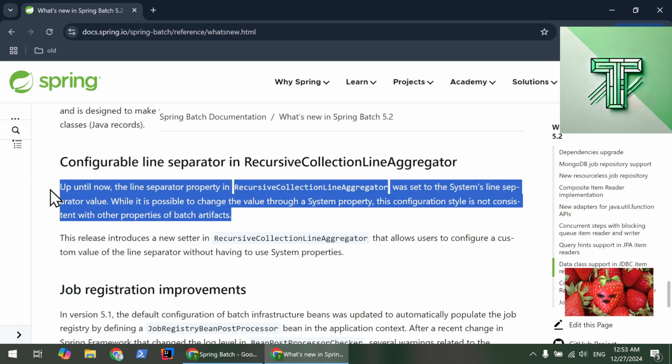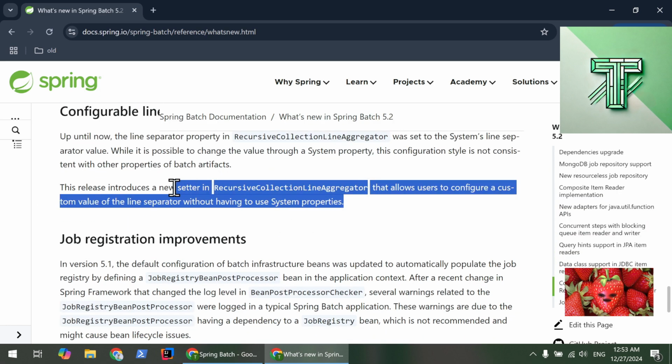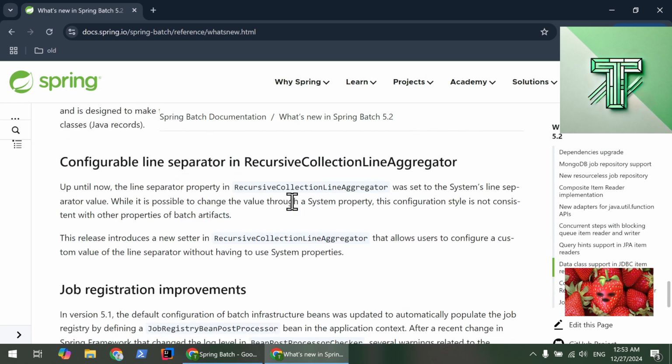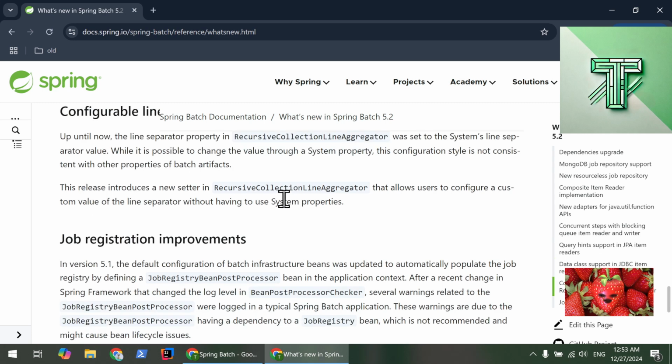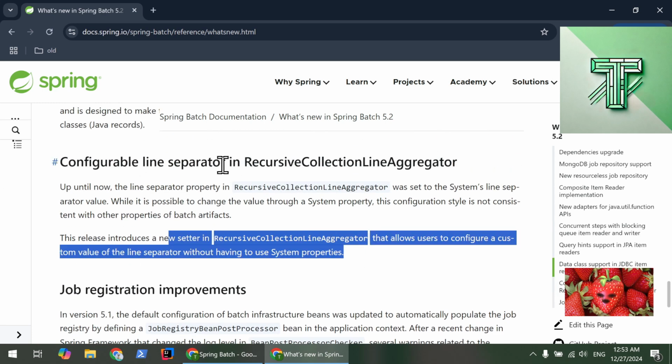The new setter solves this, right? Well, only partially, because now the burden is on you to ensure consistency. The flexibility is nice, but it's also a potential landmine. Set the wrong separator and you'll spend hours debugging why your output file is broken. So yes, the feature is useful, but it's not foolproof.